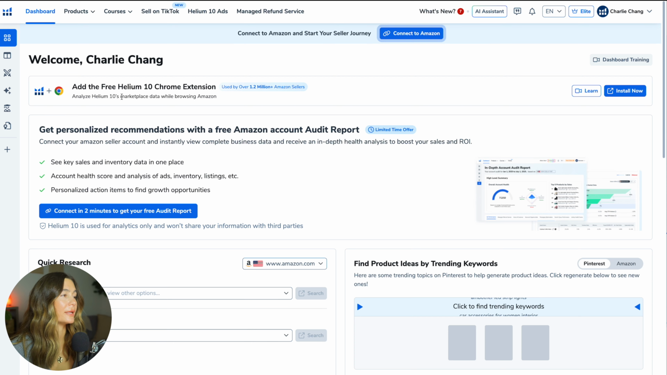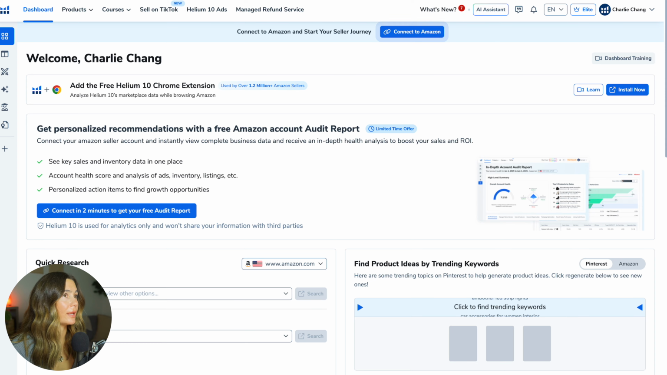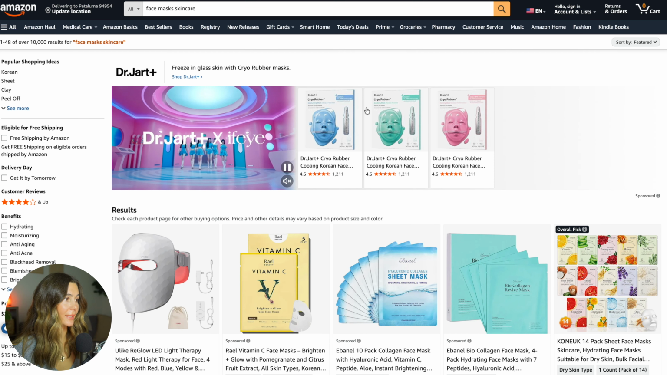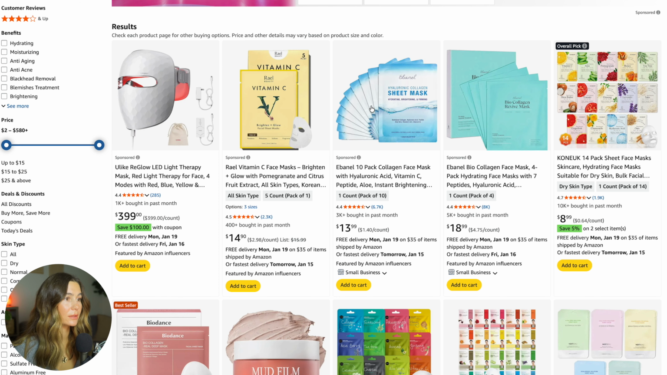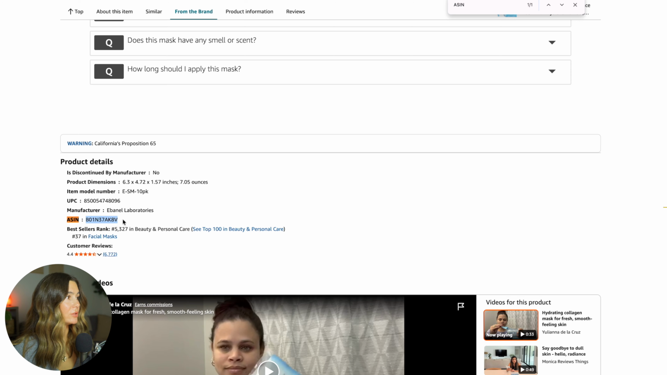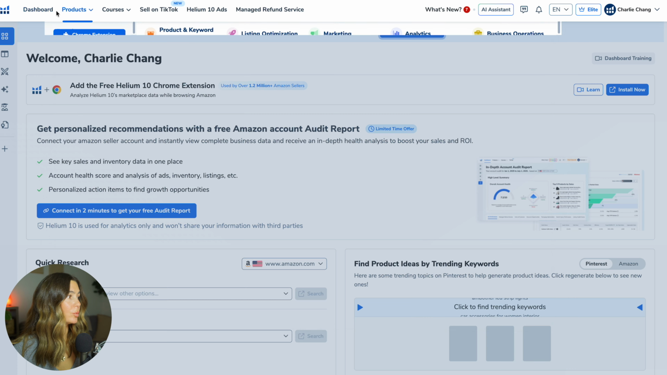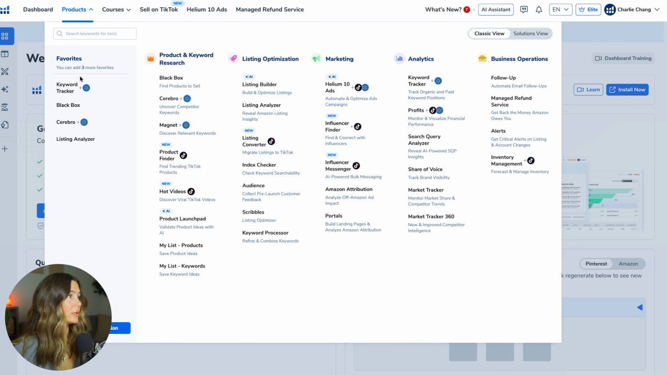Now let's go ahead and walk through how to use Cerebro in a very simple way. Step number one is to find a real competitor ASIN. What we can do is go to Amazon and search for a keyword related to a product, a skincare face mask. Maybe we want it to be a sheet mask. Okay, we'll go ahead and navigate to the ASIN number. We'll come to the Helium 10 dashboard. We're going to go ahead and open Cerebro.